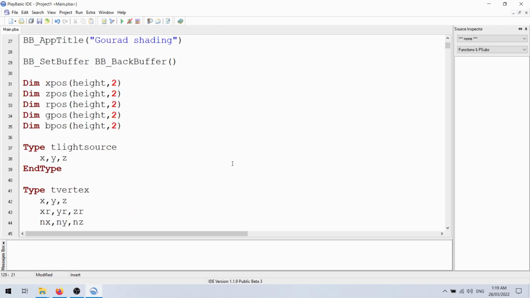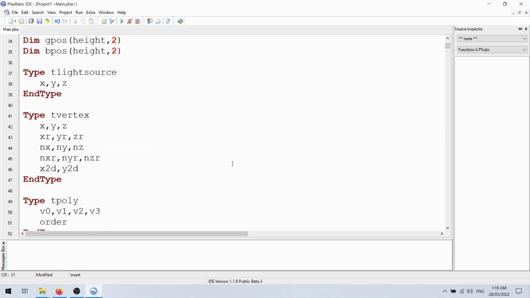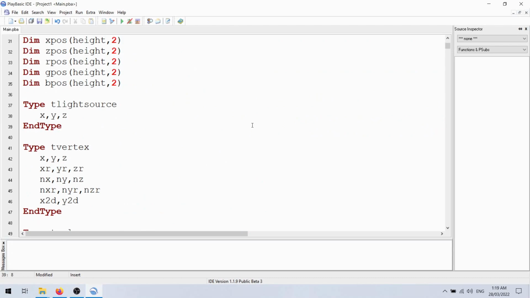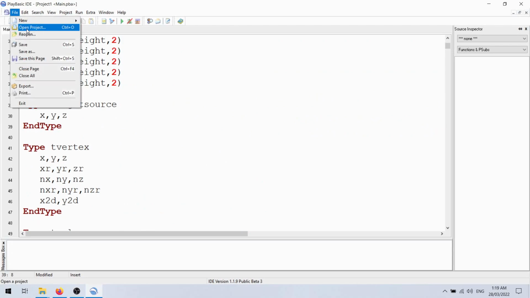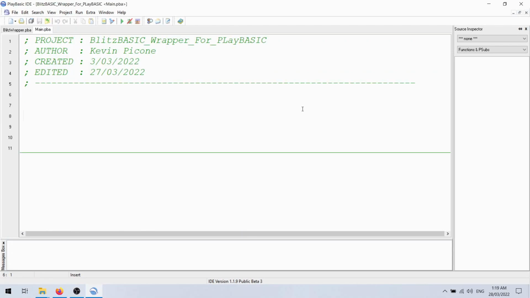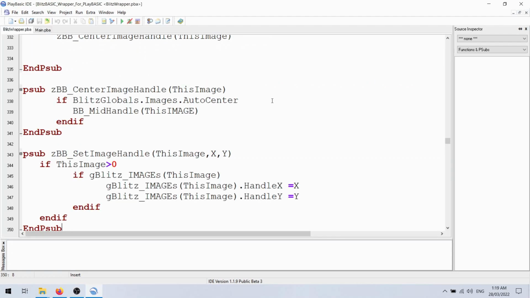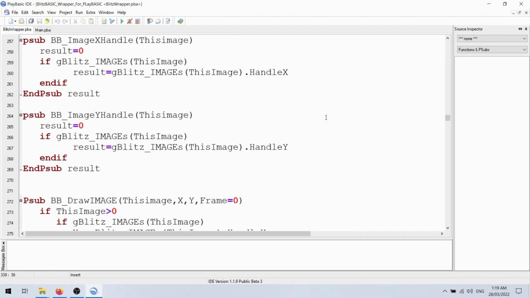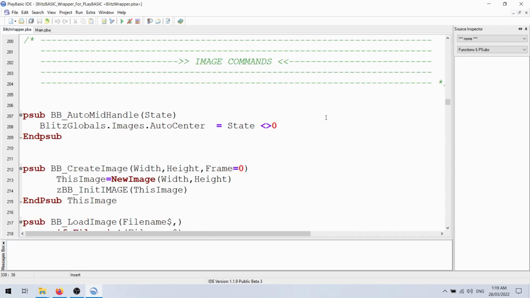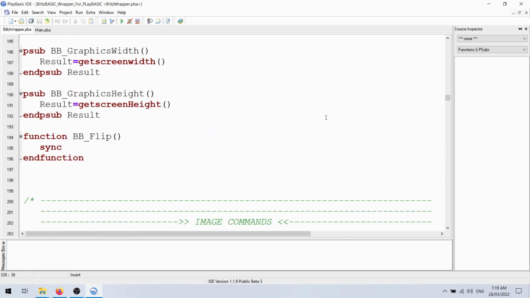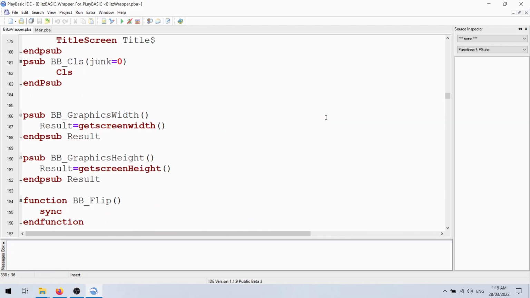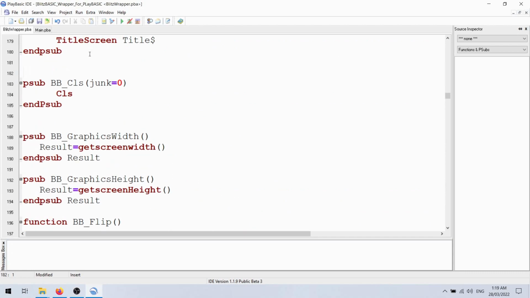Hopefully that's sort of impressive, I guess. I could show you the wrapper, I guess. The main project has nothing in it, of course. The wrapper is just the file over here. It's got a bit more stuff in it than I thought it had, but not a lot. So when I say wrapper, I mean these BB function things here, they actually do wrap one-to-one in some cases.